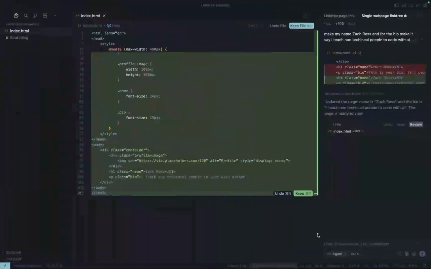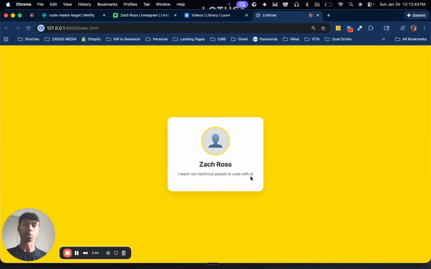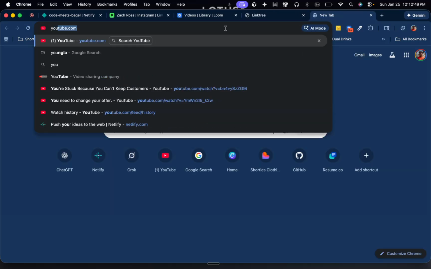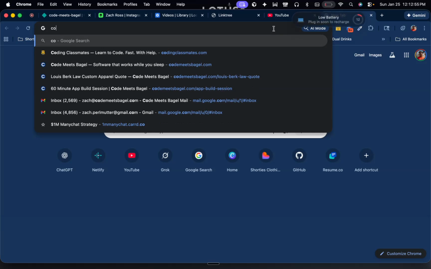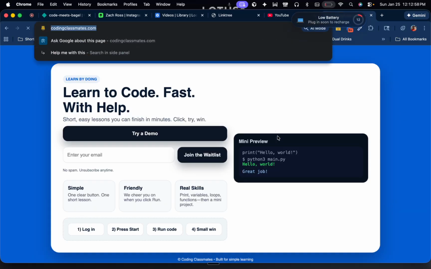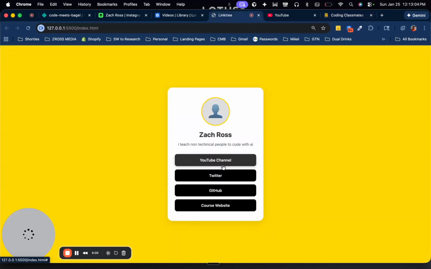There we go. Now we can say next, add some example links below. I'm just going to show you. You can have it as small as that. It's going to create simple example links to websites. And then if you want, you can go to YouTube. Actually, that's a bad example. Let's go to my website, Coding Classmates, codingclassmates.com. If I wanted to link that, all you would have to do is see how now this updated.